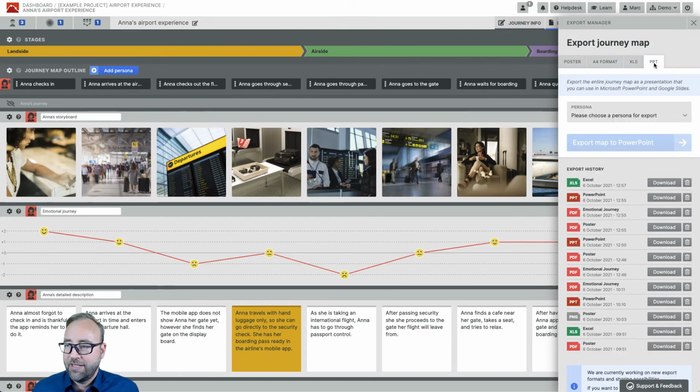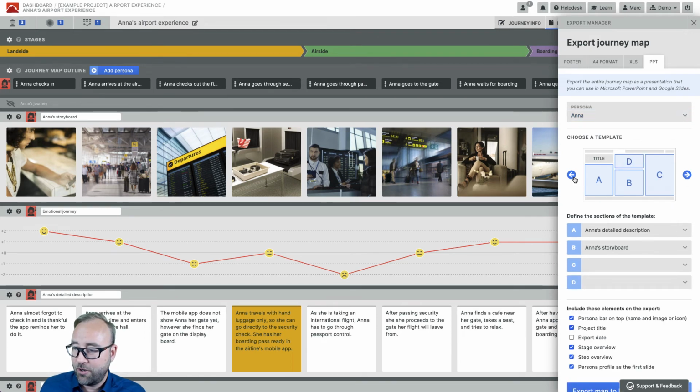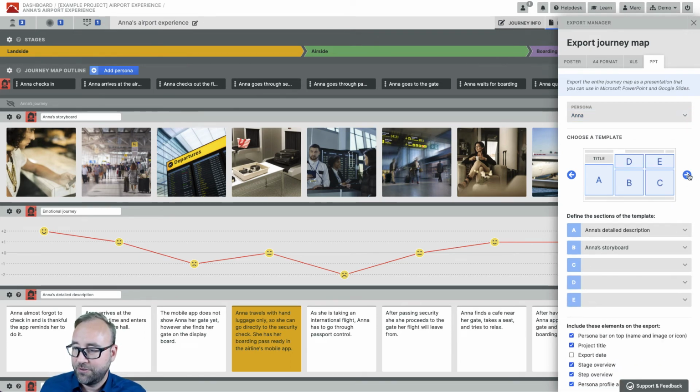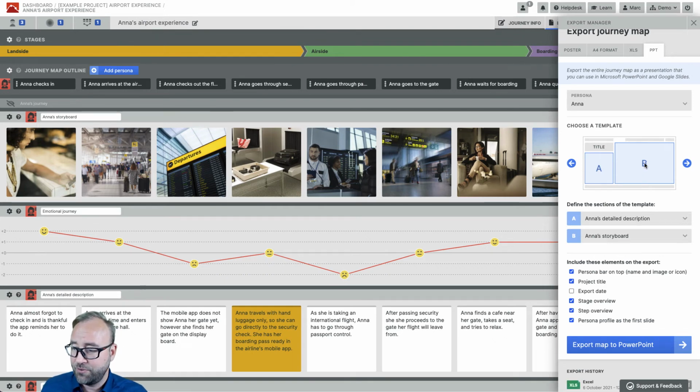The other option is the PowerPoint export. And similar to the A4 export, you have to choose one persona for that. So you can just export one persona. And then you have different layouts you can choose from, from very complex with loads of data to very straightforward with just 2 fields. For the example, let's take an easy one with 2 fields.